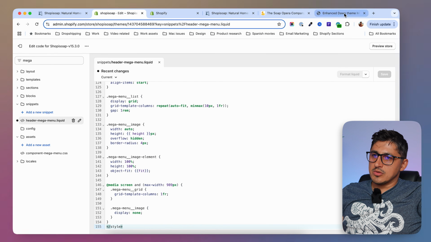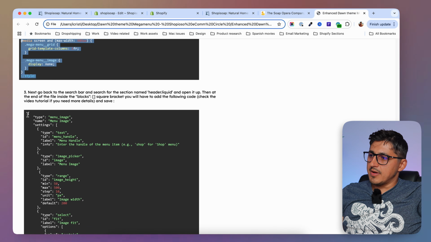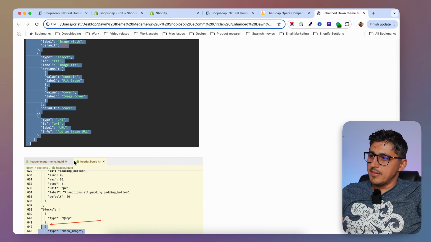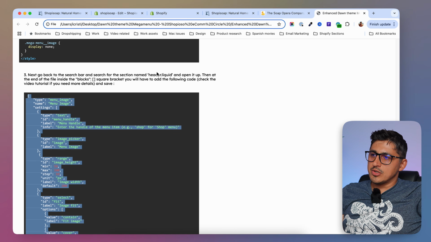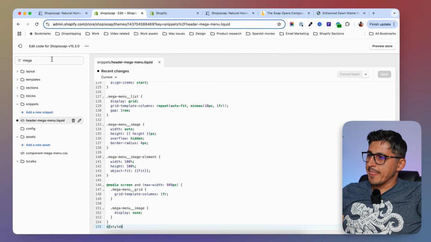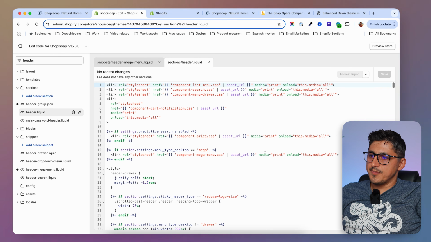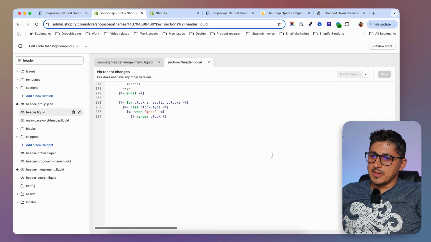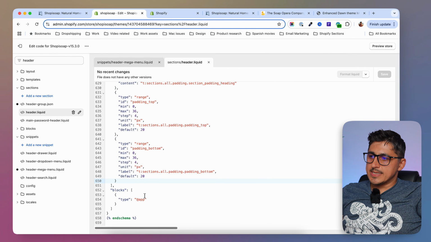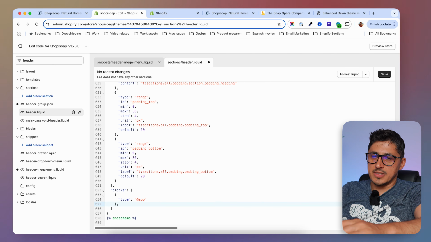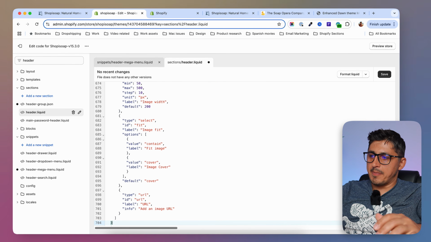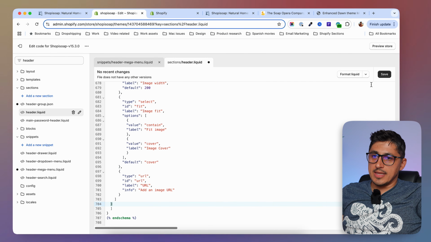Now you're going to go back to the tutorial and underneath here, you're going to have another part that you're going to have to copy. And you're going to go back to the code editor and you're going to look for header.liquid, which is here. And you're going to scroll at the bottom. And at the bottom, you're going to see this blocks part of the schema of the section. What you want to do is go in here where you see this curly bracket and add a comma after it, then an enter, and then paste the code that you just copied, and then you're going to save.